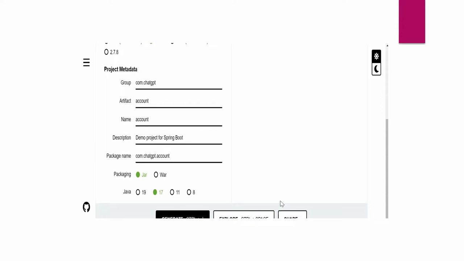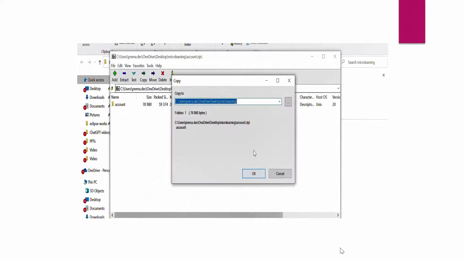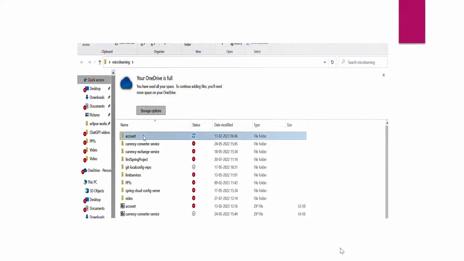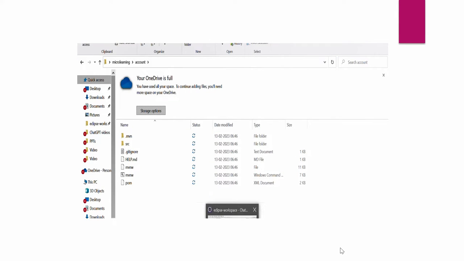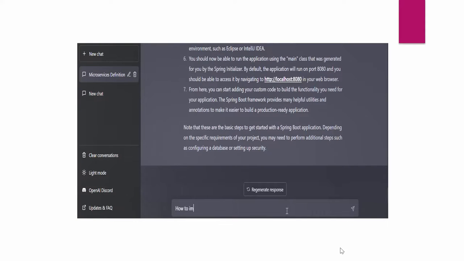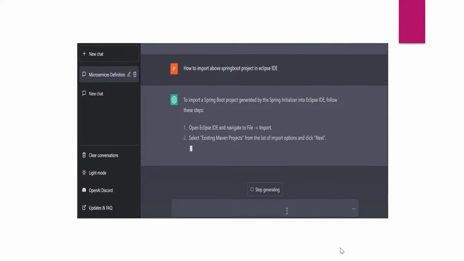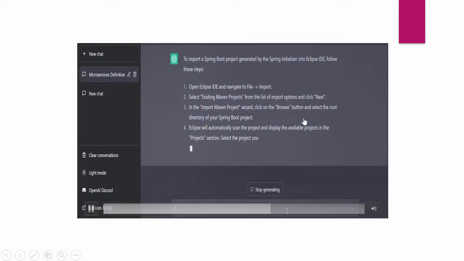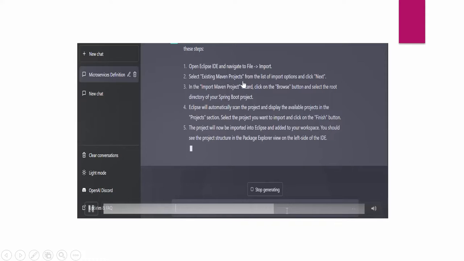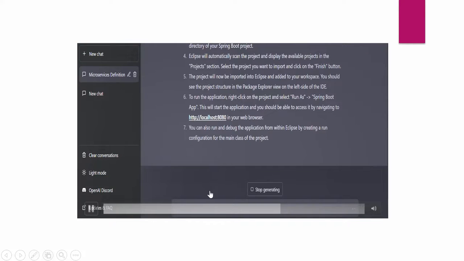The zip file is ready. Open it; here's the zip file. Now you can extract it in your development environment. This is my development environment from where I will import it in Eclipse. I know the steps, but if you don't know how to import it in Eclipse, you can go back to ChatGPT and ask how we can import our Spring Boot project in the Eclipse environment so that we can start development further. These are the steps: go to Eclipse, File, Import, then select Existing Maven Project, and it will automatically import it. So let's follow these steps.